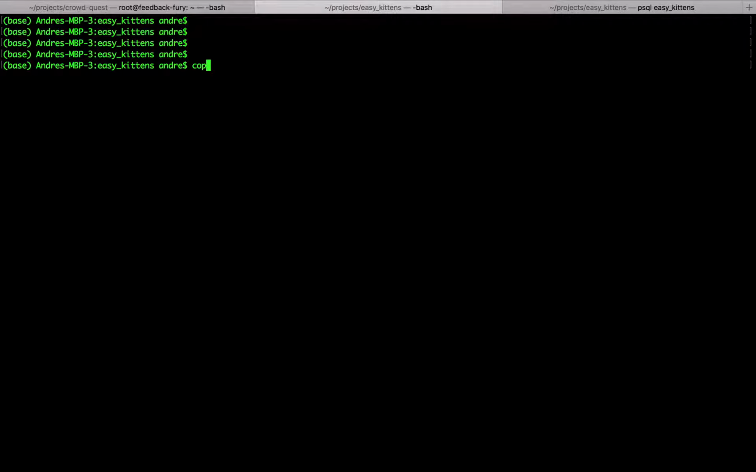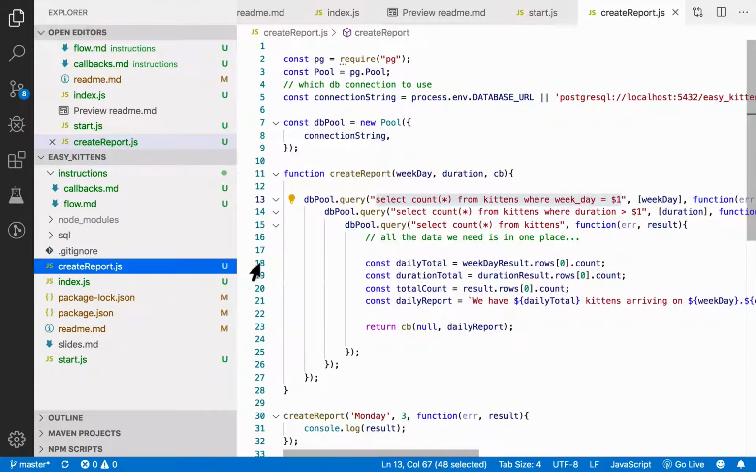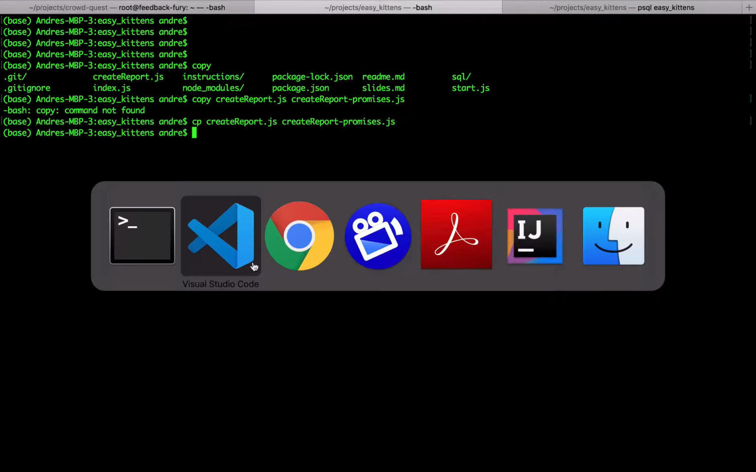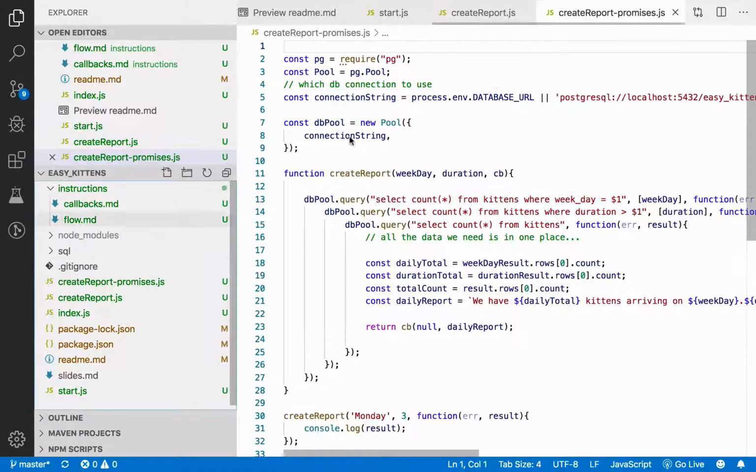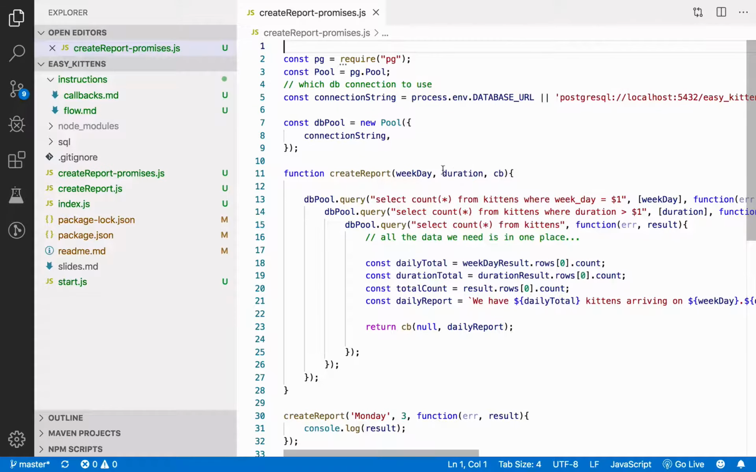So what I want to do now is copy create report.js and copy it into create report promises.js. The command is actually cp. Now I've created a copy. So going into this now, we're going to work with the promises files.